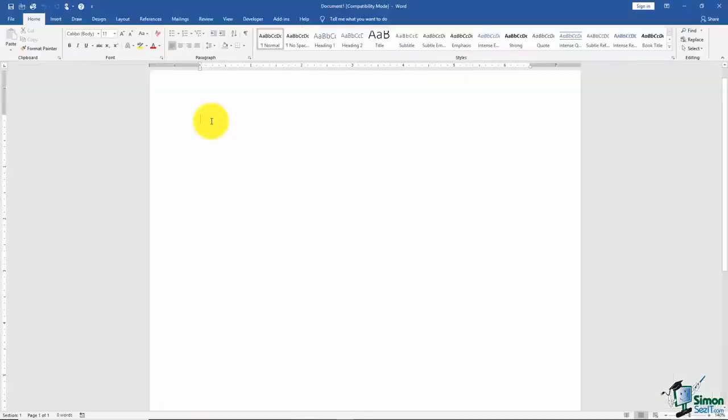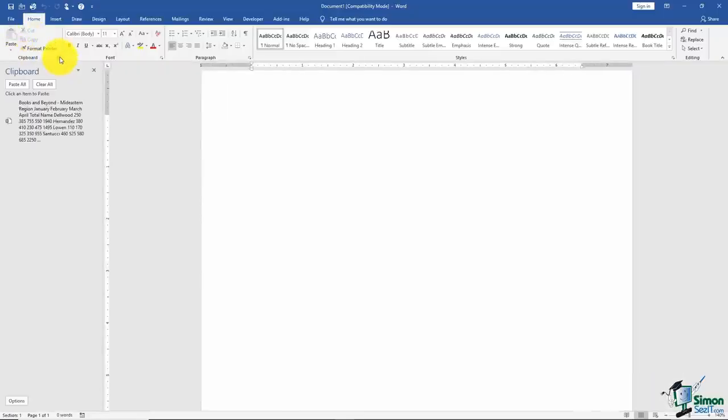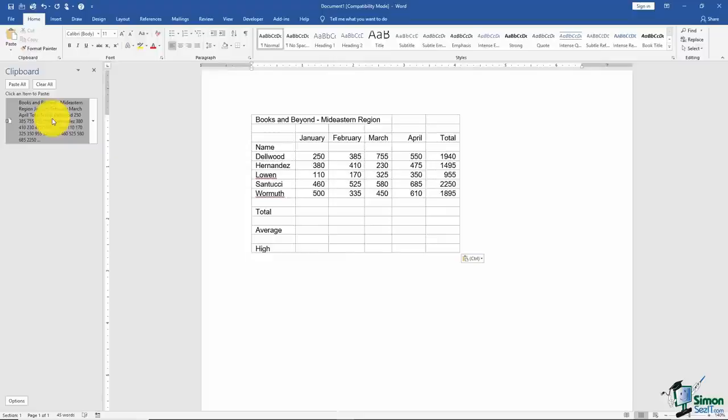This is a blank document in Microsoft Word. Do you remember the clipboard we turned on in Excel a few moments ago? If you notice, this is the exact same grouping right here, and I can hit this arrow to turn the clipboard on. And look, there's the data we just cut from Excel. All I have to do is click on it, and I've now pasted that into Word. Let me give you one more example.